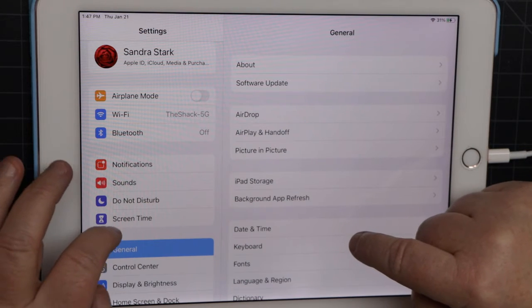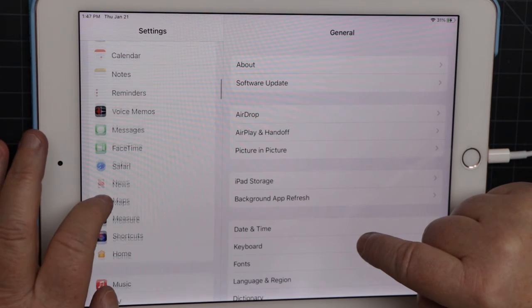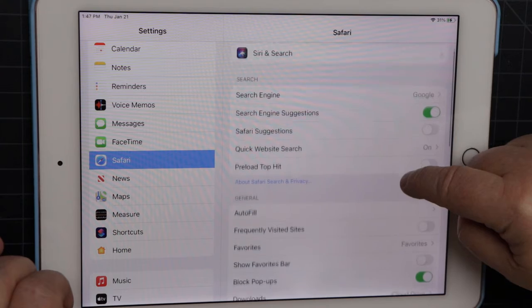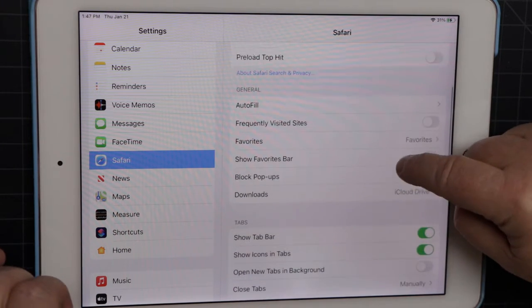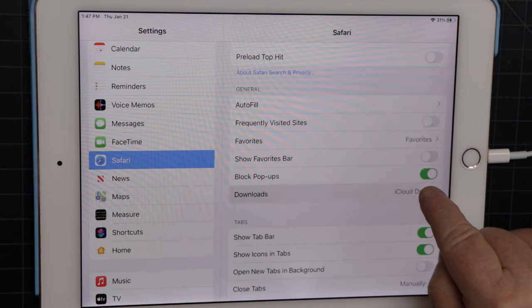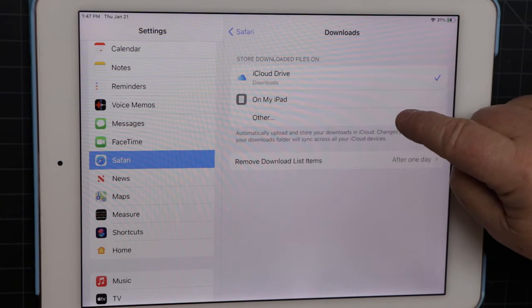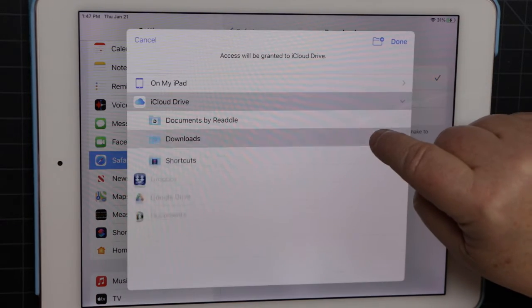We go over to, scroll down to Safari. Right here, click on that. And you can see, go right here, I'm going to find it. See it says downloads? And if I click on that, it says iCloud Drive or on my iPad. So the special note here is that there's also an other.